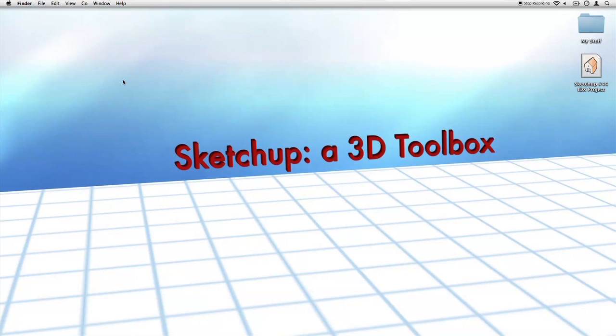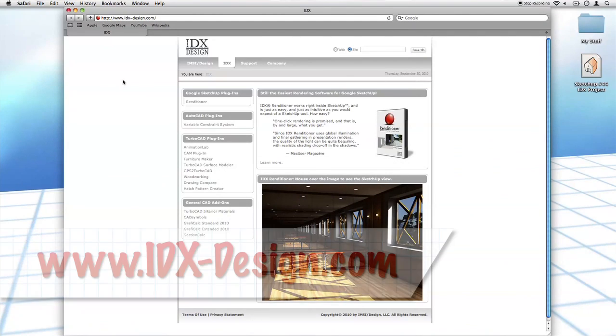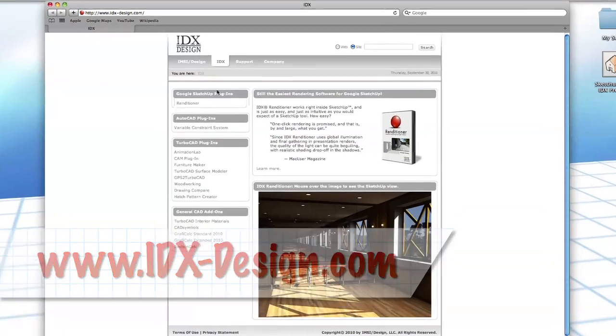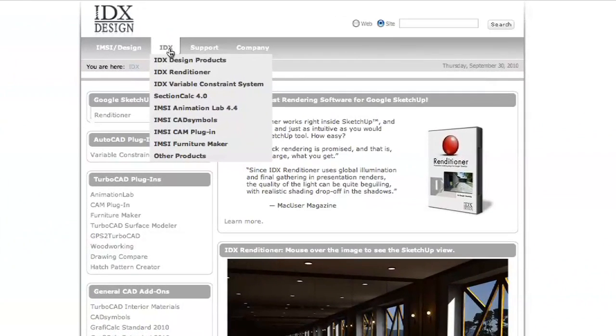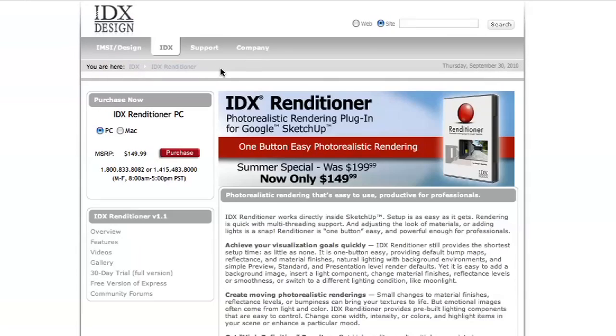Now, the first thing you're going to want to do is download the IDX plugin, which can be found at IDX's website at idx-design.com. Just go up to the IDX drop down here and choose IDX Renditioner. We'll go ahead and click on that. Now, you can see here that they have a summer special right now. Normally, it's about $200. Now, it's only $150. Now, if you want to, you can go ahead and get the full version. It's pretty much the same features.